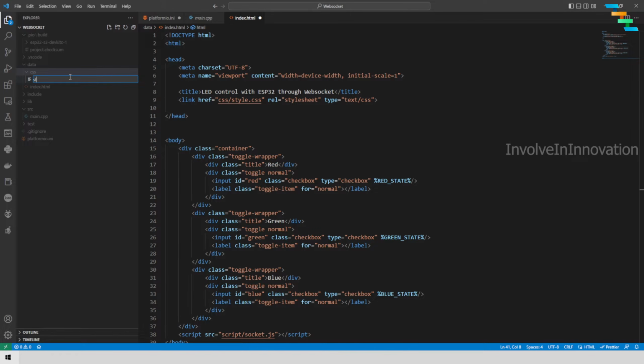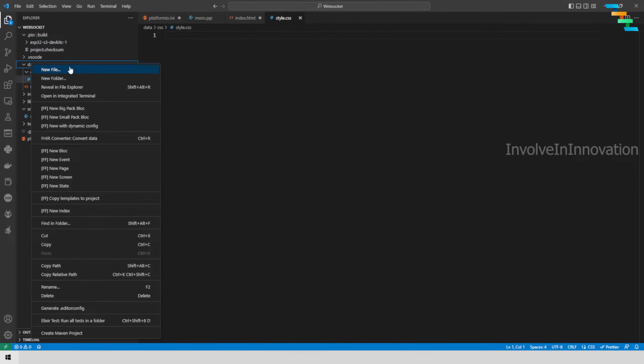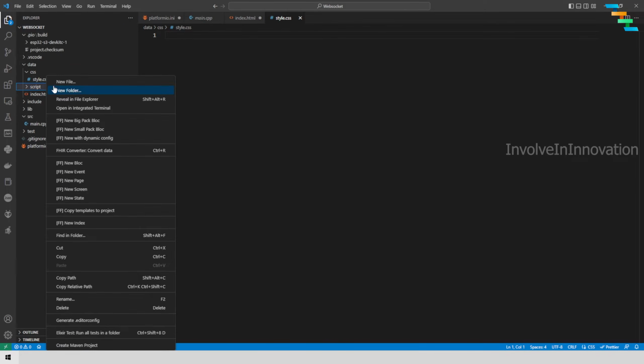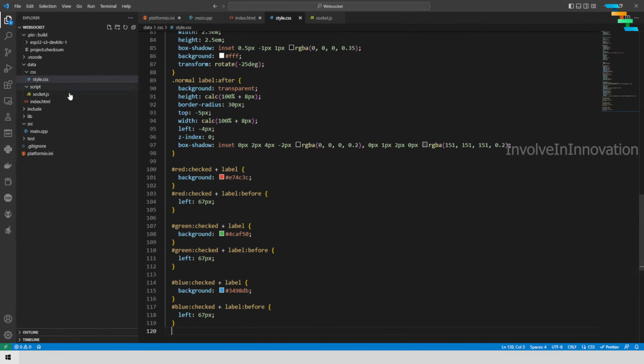So new file style.css, and then I will create another folder named script where I will paste all the JavaScript files. In this case I will create a new file named socket.js. We'll go to the index.html.